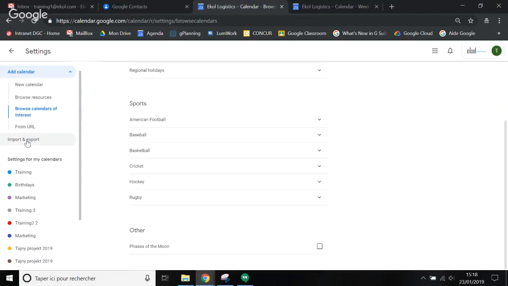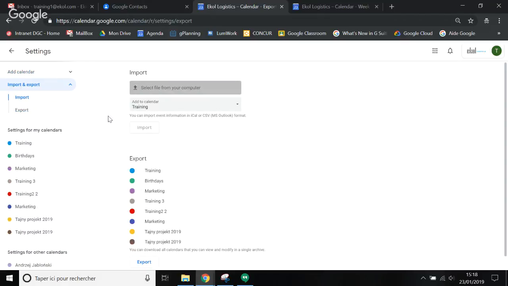Import and export, very briefly. For example, if you work with your iPhone, you can import your calendar from your iPhone into your Google Calendar. If you want to do that, contact your IT team. They will be able to help you step by step. This is just for your information, to let you know that this is something that you can do.